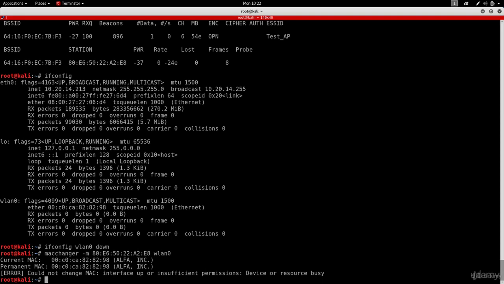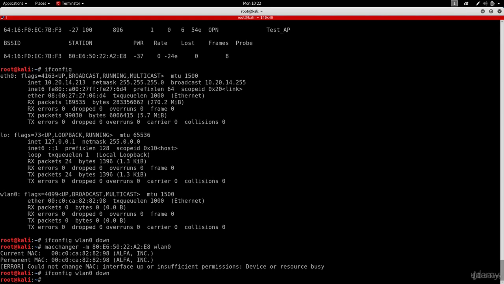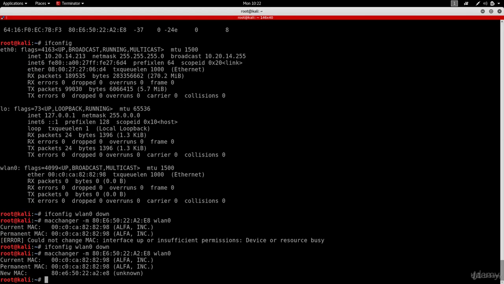Now this error shouldn't happen. So I'm just going to try to do ifconfig wlan0 down again, and then set up the MAC address to the new one. And as you can see now, the MAC address changed to the one that I want to use, the one that's allowed to connect to the network. And now if we go and try to connect to the network, we should be able to do that.